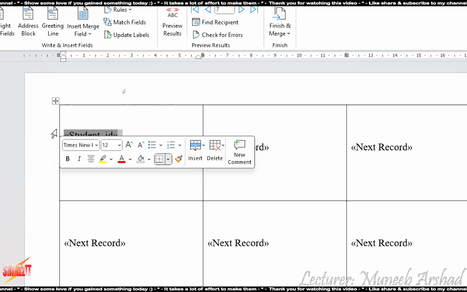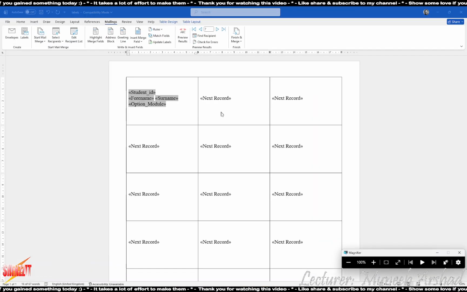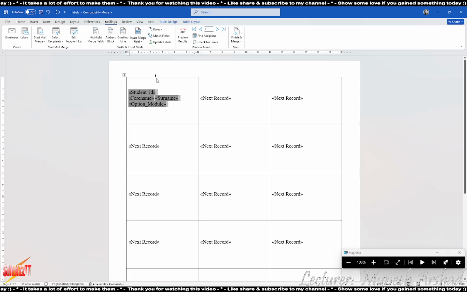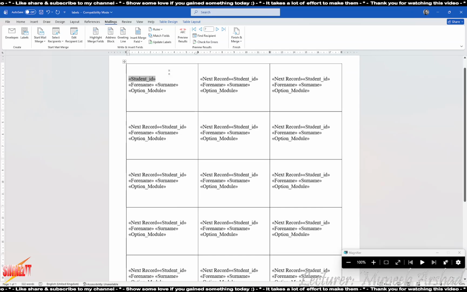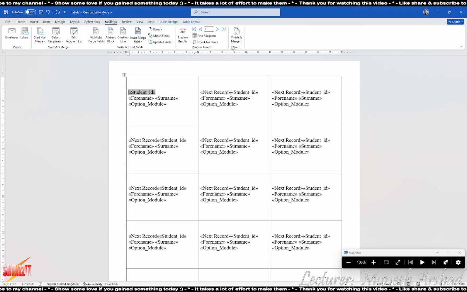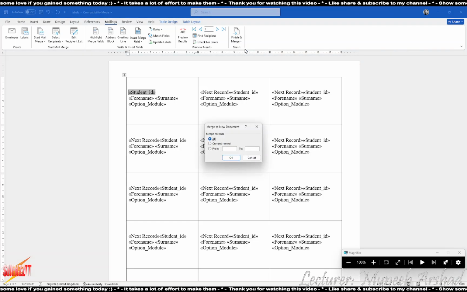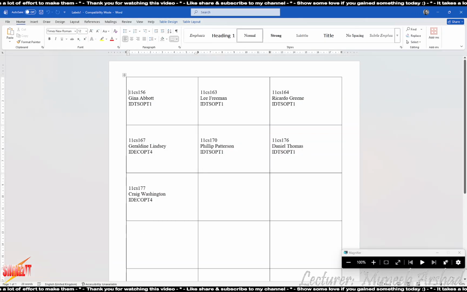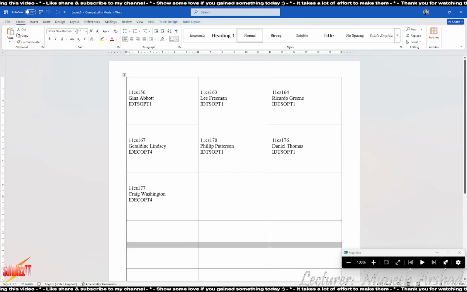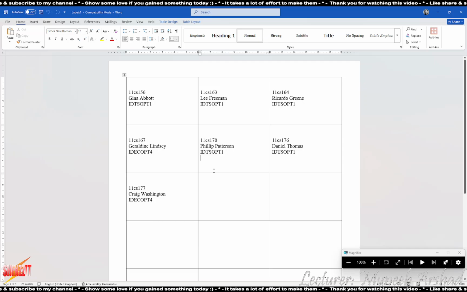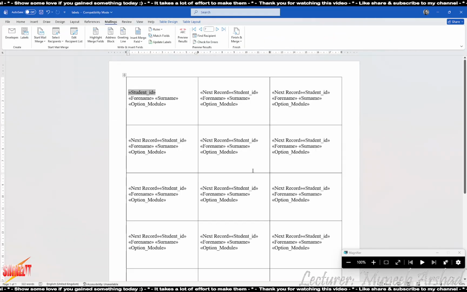However, we have only applied the design for the first label. All the other labels are not updated. So what do we do? In the mailings, we are going to click on update labels. So this is going to apply the design to all my labels. Okay. Once I'm done, I'm just going to click on finish and merge, edit, click on all, and OK. So we've got 7 labels. I don't have to remove these because these were already given by the examiner. 7 labels are going to be printed. So these are the merged labels, and the other document is your merged master document.